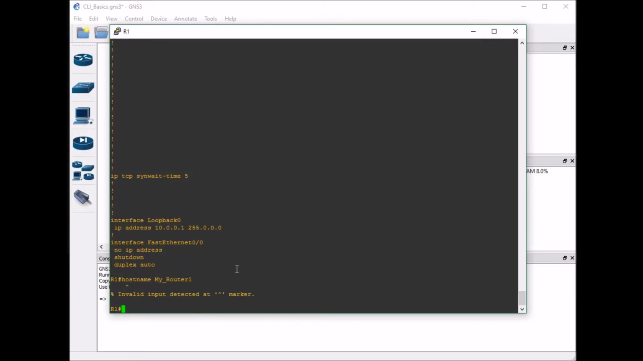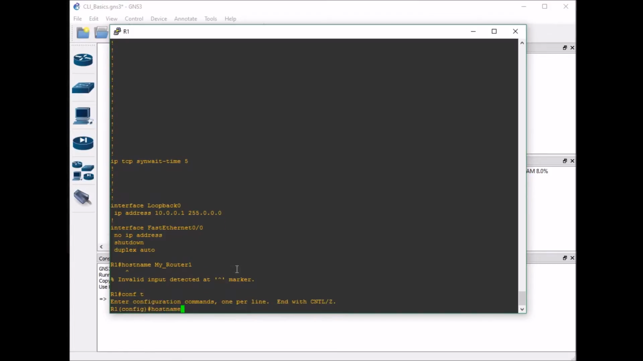So now I'm making a mistake. I'm typing in hostname. I'm going to change the hostname, but you see this error message: percent sign, invalid input detected. This is one of a few different error message types you'll get in a Cisco router, and it's important to know the difference between them and be familiar with them, especially for your CCNA. There might be a question about the different error messages that can be displayed.